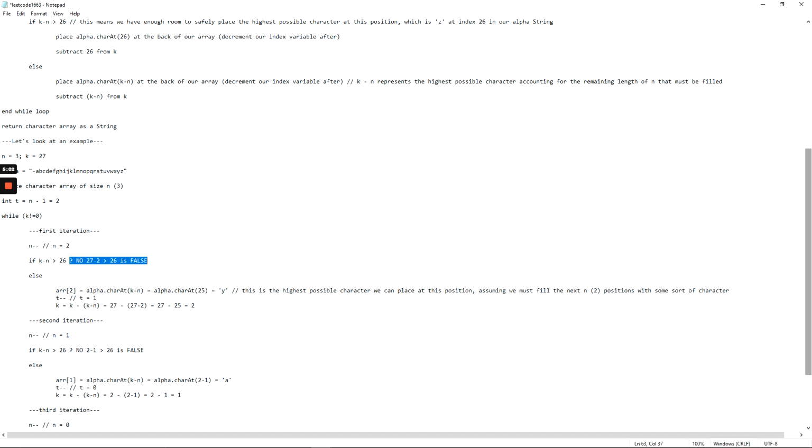We go to our else statement. AR[t], which is 2, equals alpha.charAt(k minus n), which equals 25, which equals y. This is the highest possible character we can place at this position, assuming we must fill the next n, which are 2, positions with some sort of character. Decrement t, so now t equals 1. We'll say k equals k minus n, which equals 27 minus 2, which equals 27 minus 25, which equals 2.